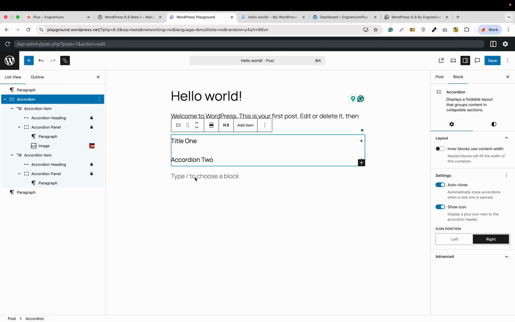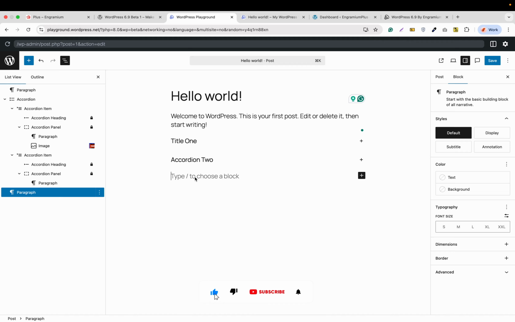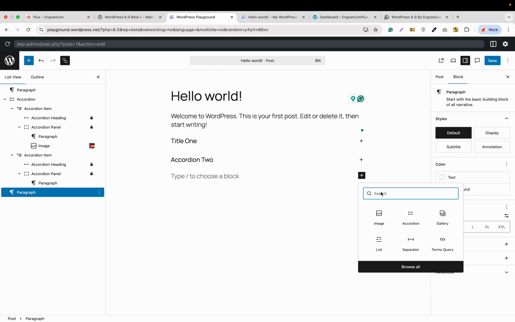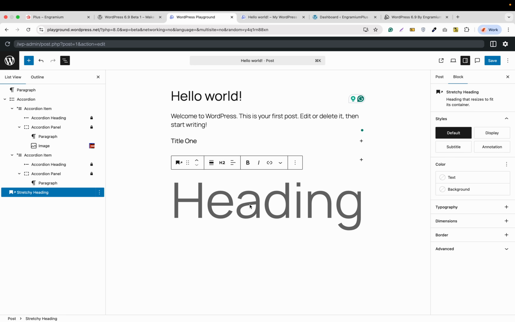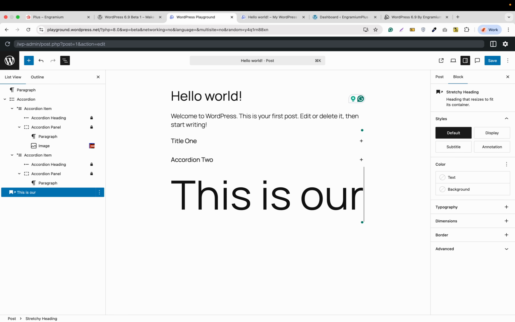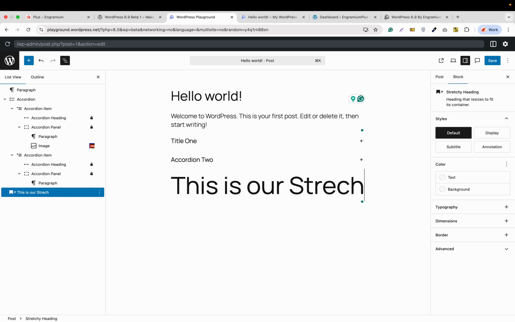So let's explore the stretchy heading or stretchy paragraph block. To explore that one, we will click this plus icon to add the block and search for stretchy. This is the stretchy paragraph and this is the stretchy heading. So let's add the stretchy heading. This is our stretchy heading. So this is the overview of the stretchy paragraph or stretchy heading.